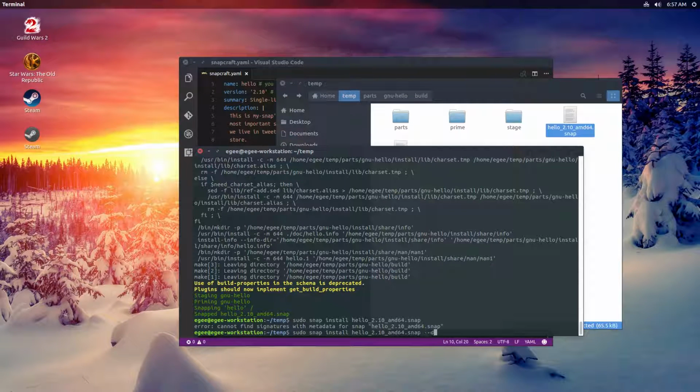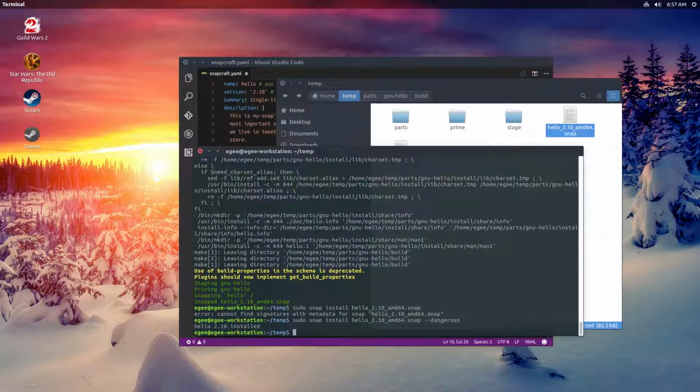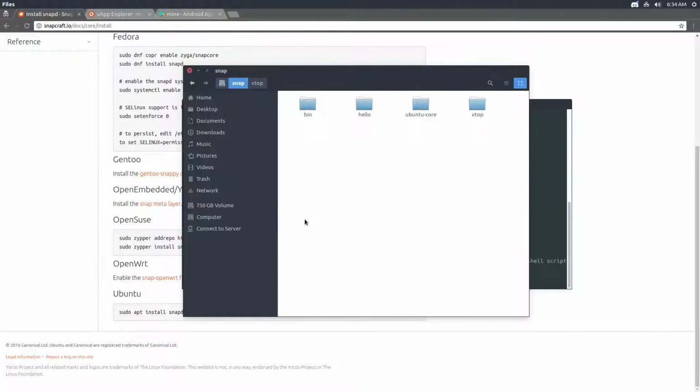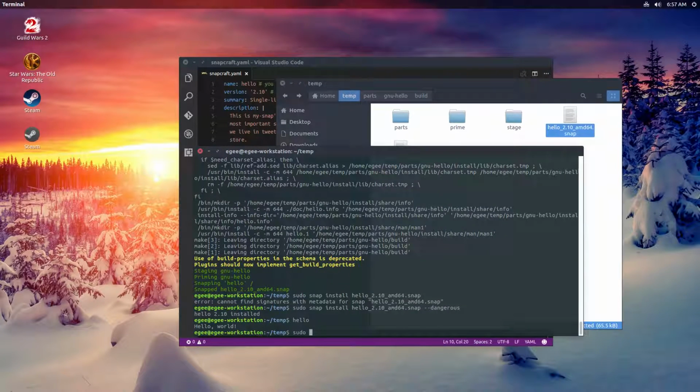But because we're using this as a demo, we can go ahead and add the dangerous parameter and force the install that way. And after we've done that, the Hello application is installed, and you can see where it and all your other snaps are installed, along with everything else required to run them, here in the snap folder. And just like any other snap, you uninstall it the same way.